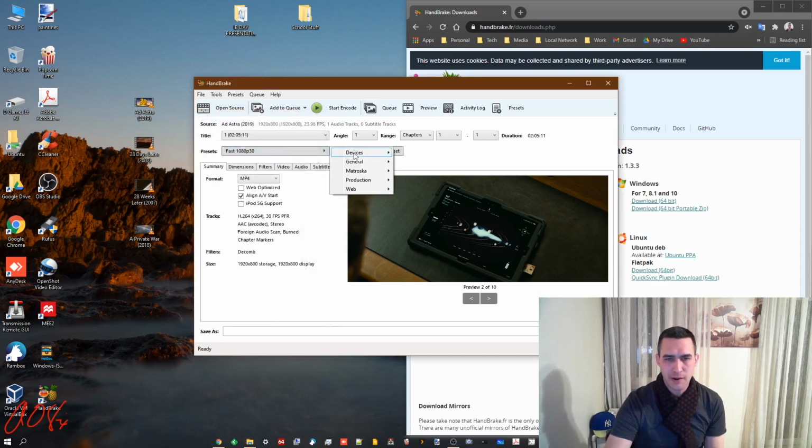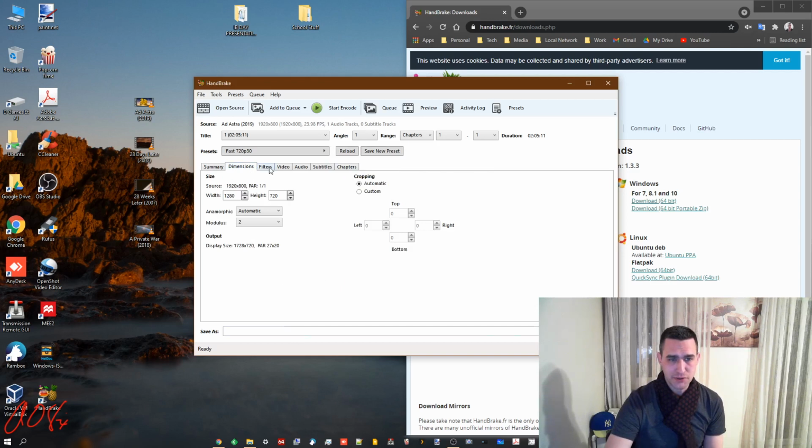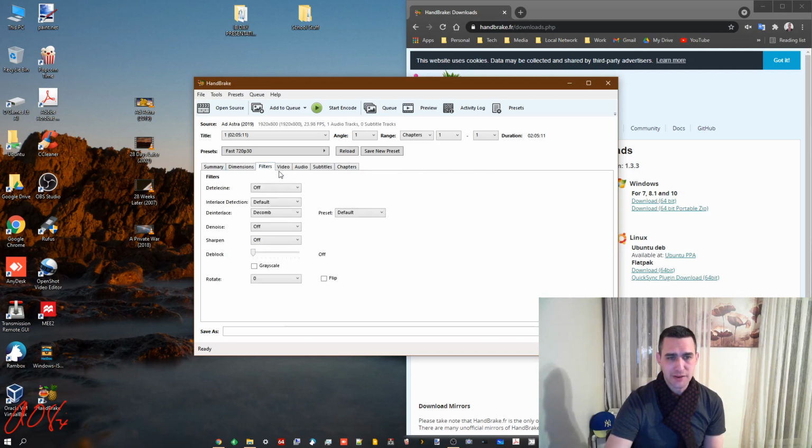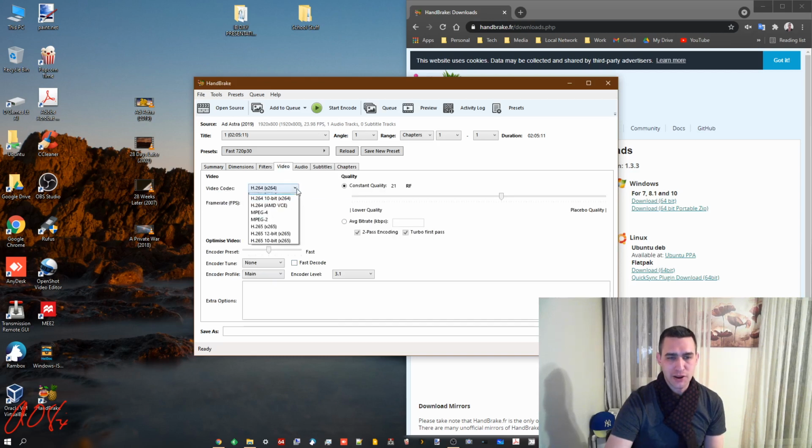So let's say I want to go to 720p 30. All right. And basically at this point, there's a bunch of other things you can choose to do. So you can play with the dimensions. There are different filters that you can do, like interlacing and de-interlacing and so on. You can make it black and white by choosing grayscale. You can change the video codec if you want.